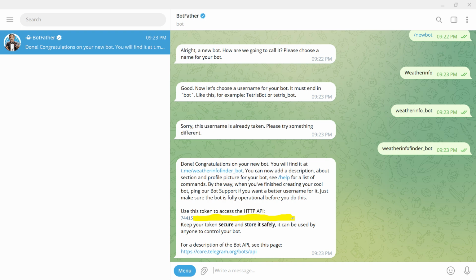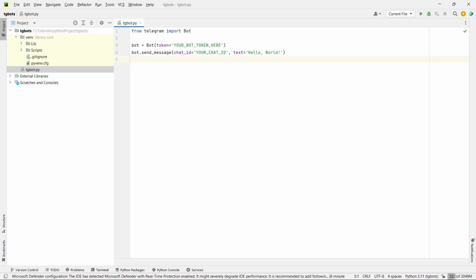Let's quickly look at how you might use this token in a Python script. In your code, you'll typically set up your bot using a library like Python Telegram Bot and initialize it with your token. Here's a quick example. In this snippet, we create a bot instance with our token and send a message to a specific chat. We'll dive deeper into coding in future videos.